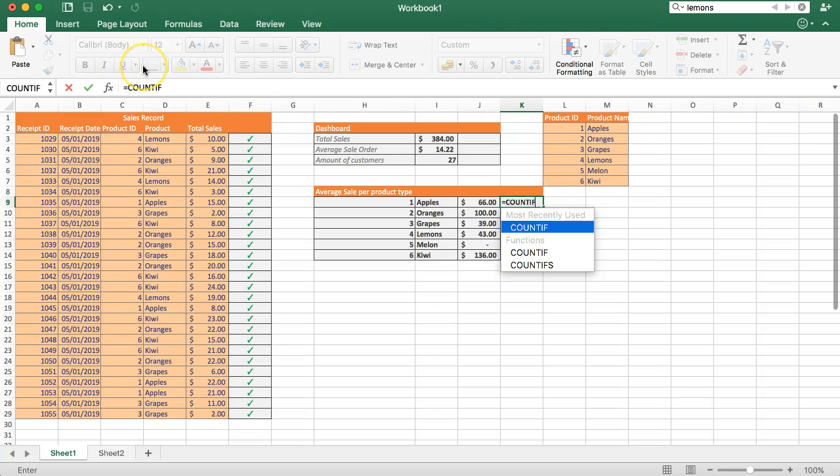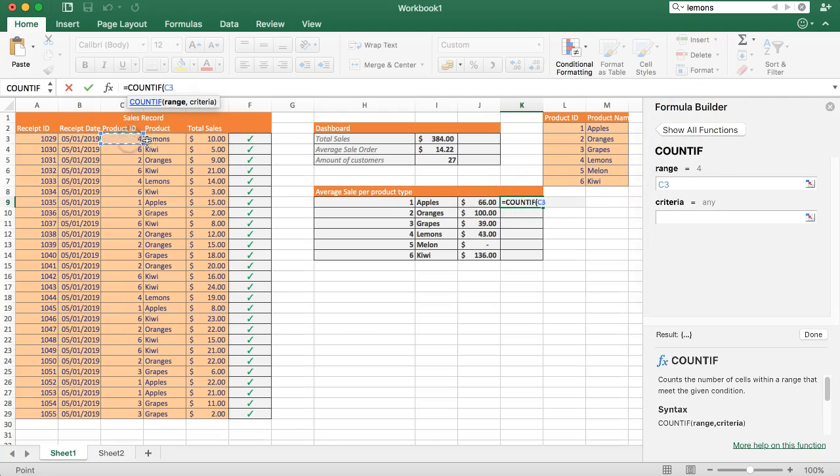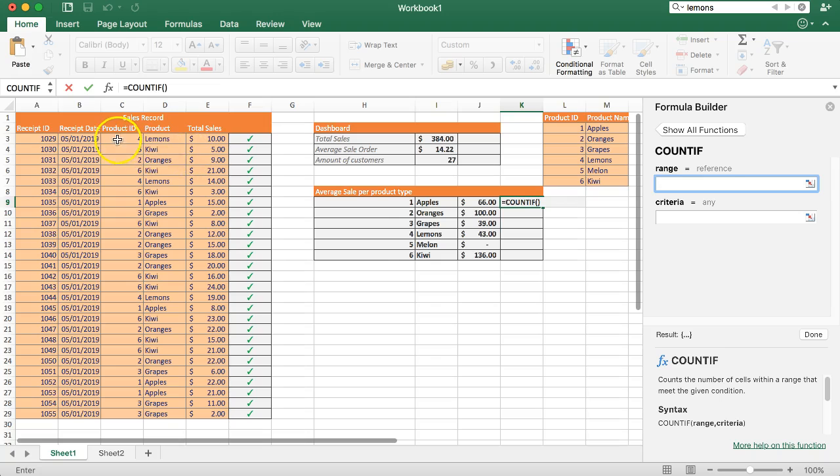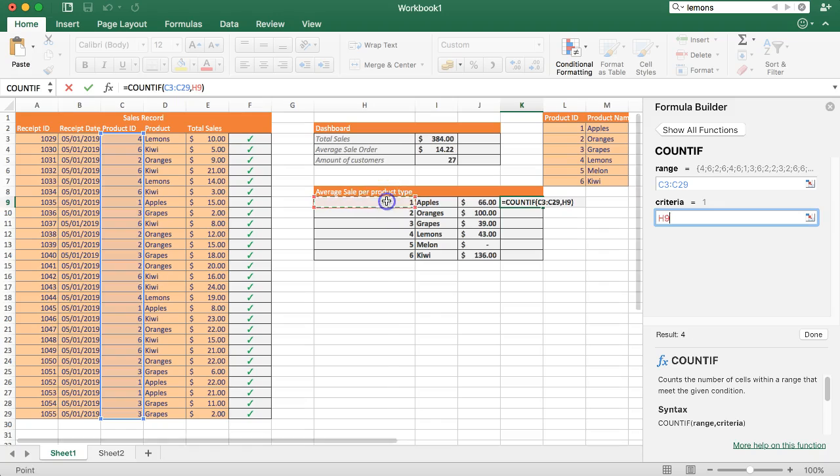And now we can start to use our COUNTIF. The COUNTIF function basically does the following. Let's open the formula builder. It will count based on matching values. So step 1, what is the range? The range here, we can select the product ID. Alright. And the criteria, so what is the criteria for the product ID? In this case, the criteria is number 1. So if the product ID matches here, it will count how many times it sees it. So let's click done.